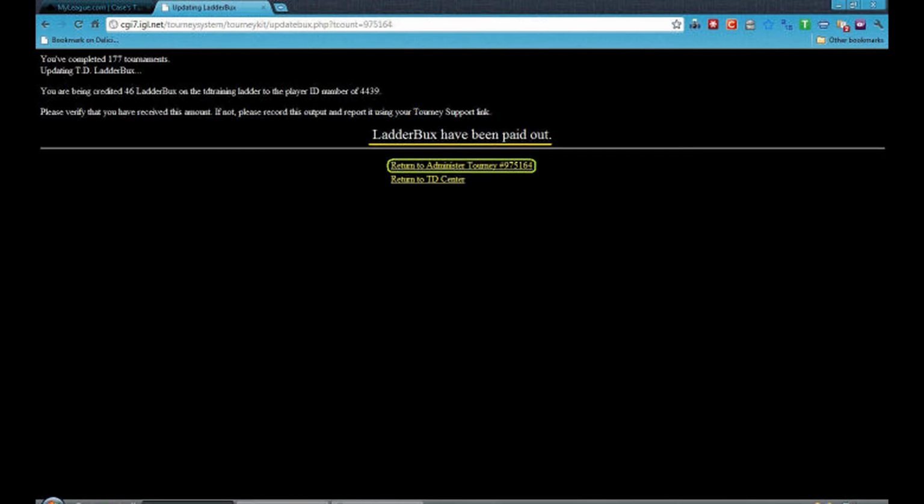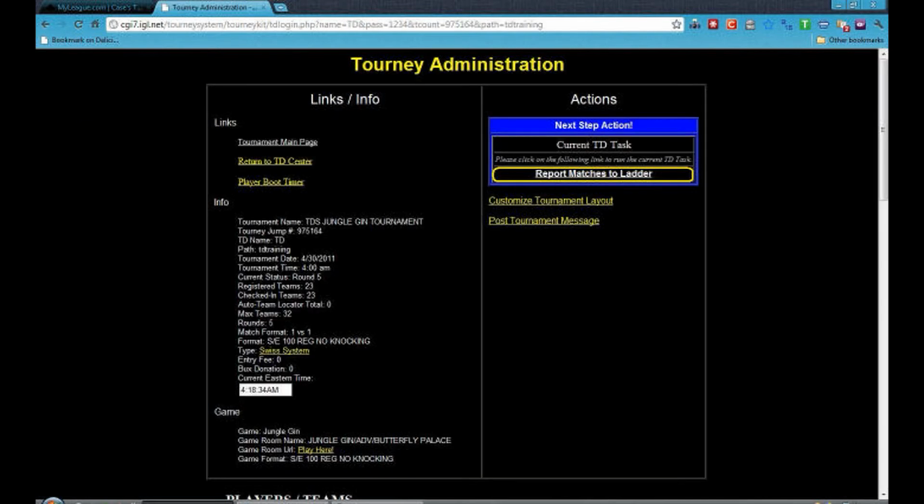Now click on Report Matches to Ladder. Now you will see a page saying matches have been reported to ladder. Once you get this, you can click on Return to Administer Tourney. Your tournament number will be here.